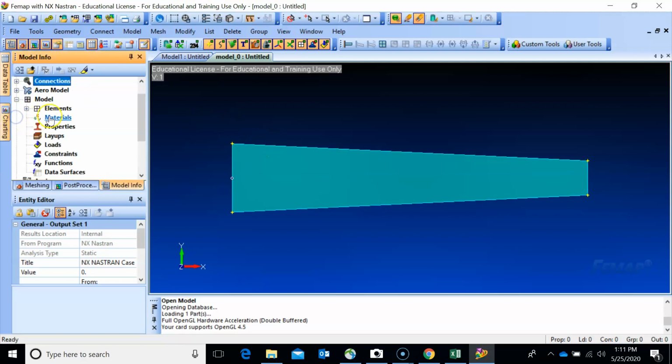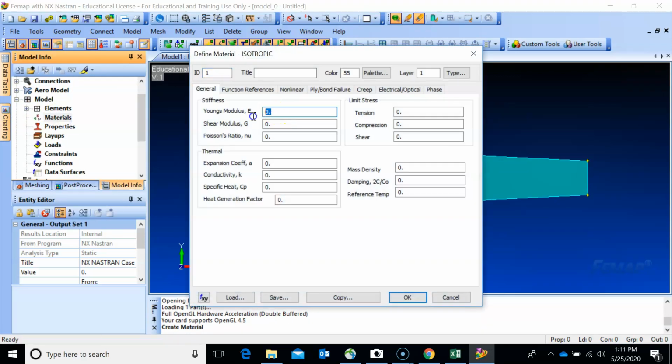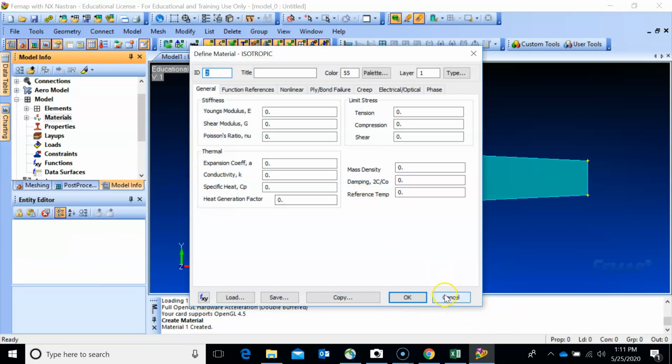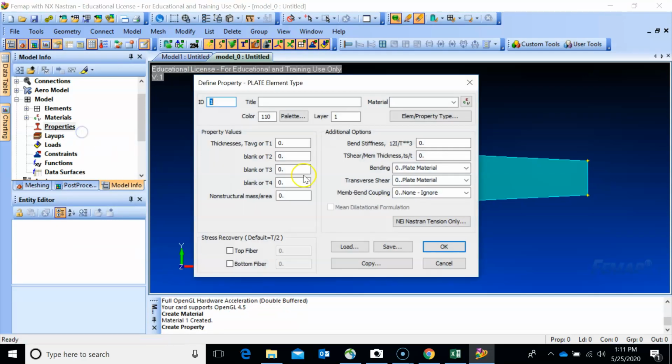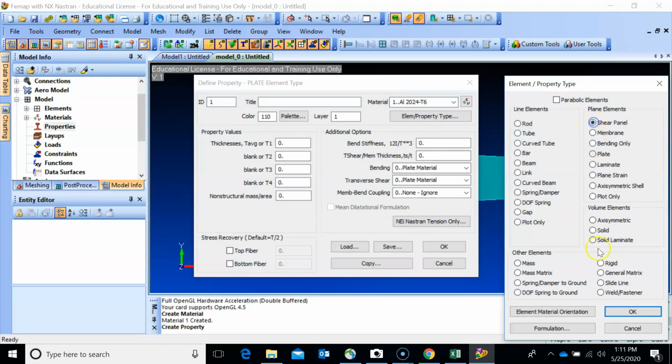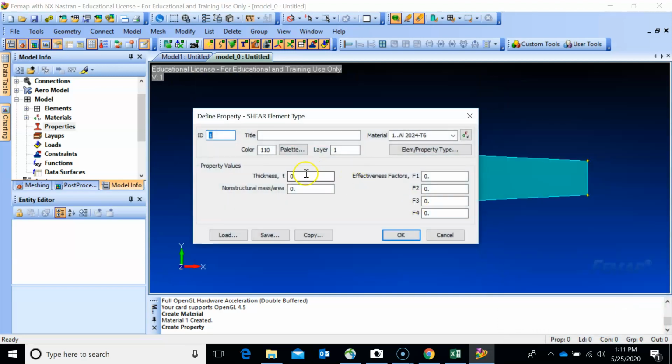And same process. First thing to do is to create the material. Really, you could put any value here, but I like to use a real material that will be the aluminum 2024 T6. Okay. Cancel. Now we need to define 2 different properties. So let's look at the shear panel. Okay, one, don't forget to do this over here, otherwise it will give you some error. And then here, be careful.